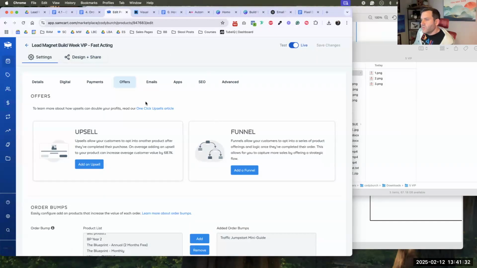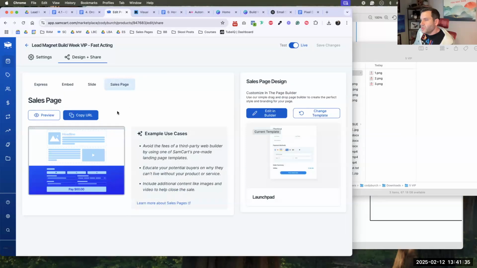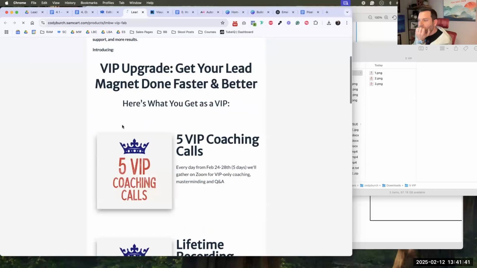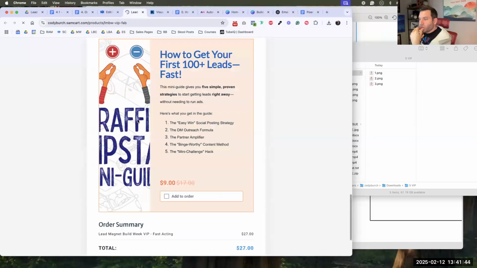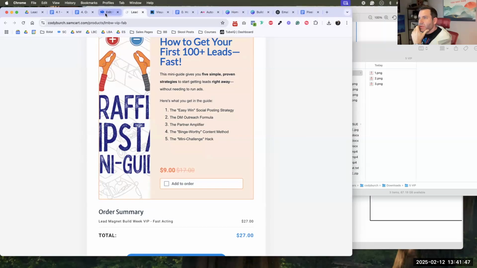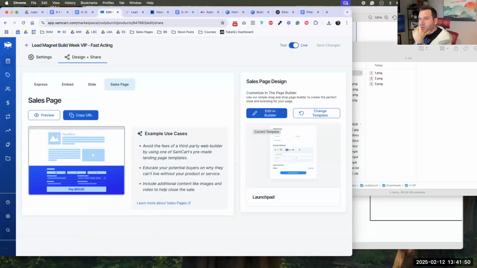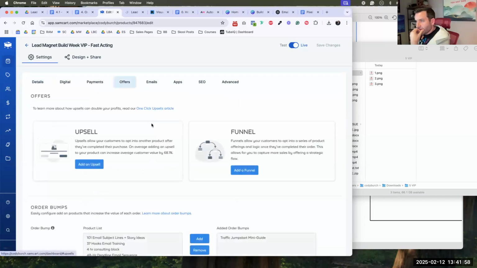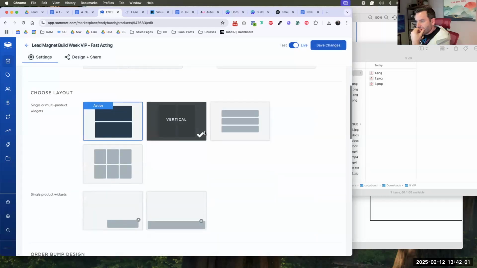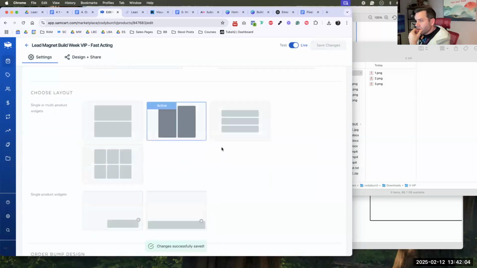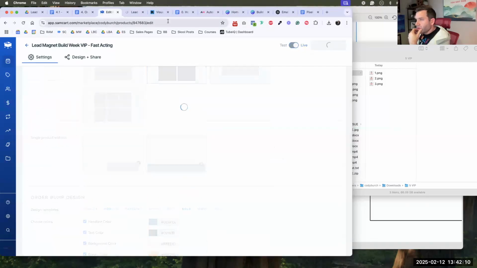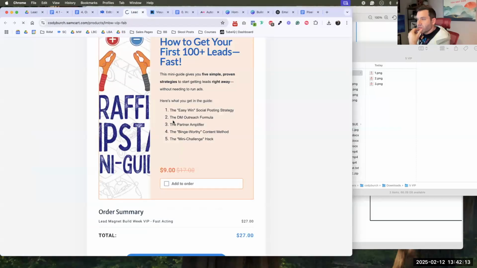Design and share. Sales page. Preview. So that doesn't look great. So let's make it look better. There's a few different formatting options you have in here. Forget if I like this one. This might fix it. It's either this one or another way. Let me see if I like that.